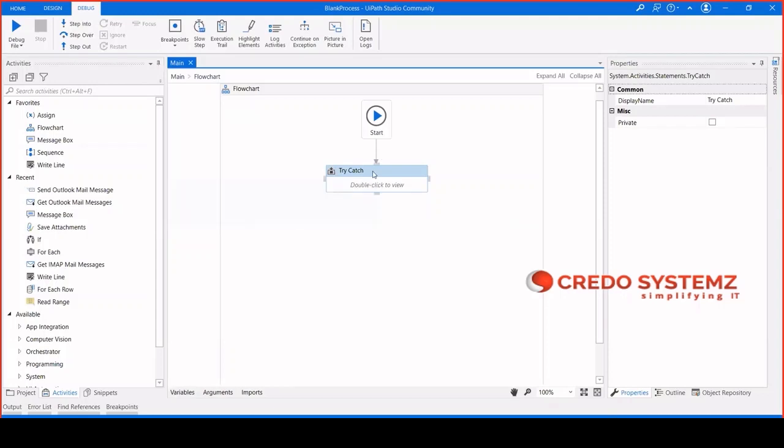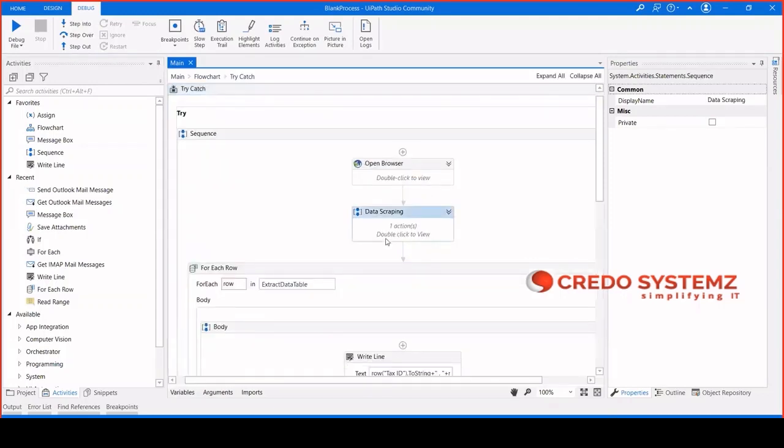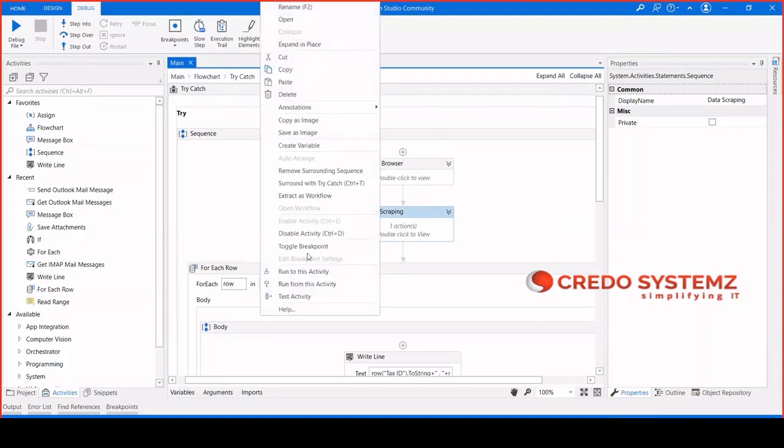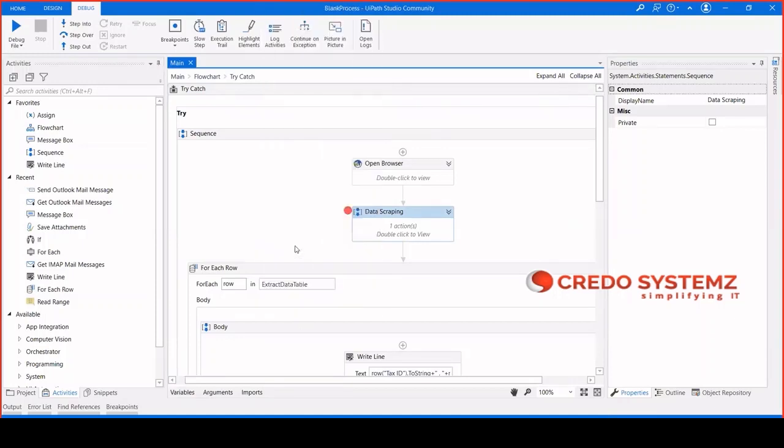Okay, so let me put a breakpoint on the second step. So which means open browser will happen only from the data scraping, it will come and stop. So I'm going to put a breakpoint. Right, so when I do a debug, whatever breakpoints you have created in your project, you can go ahead and see what is actually happening in that particular zone of the activity.